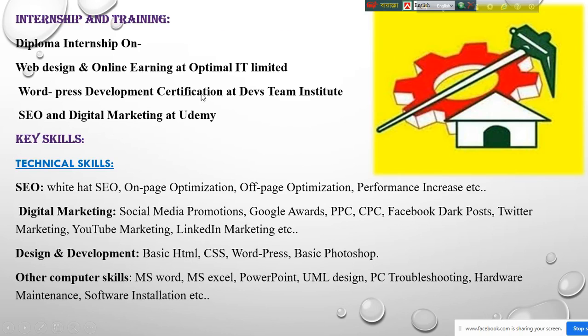All right, and then internship and training. Okay, for our diploma students, of course, it is mandatory to do some internship and training program. So this person has completed his internship in web design and online earning at Optimal IT Limited. You see, WordPress development certification at Devs Team Institute, and SEO and digital marketing at Udemy. These are the institutions, the certifications, and the training programs he attended.